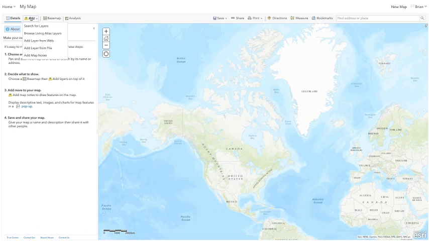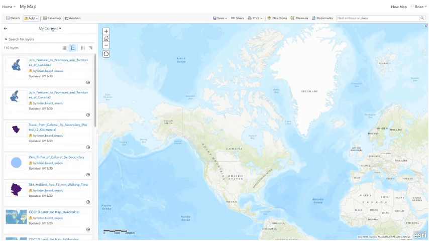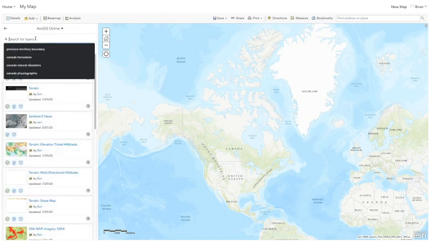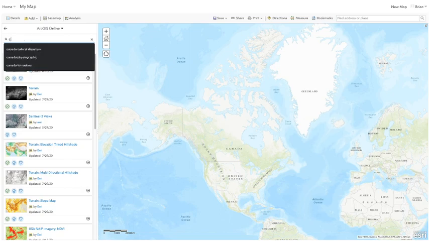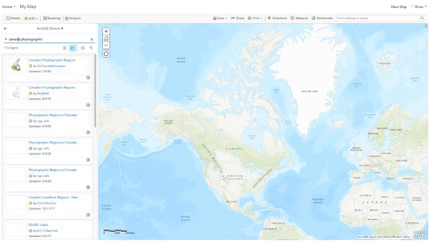Basically, we have a couple of options of searching for layers. Some we've talked about in other modules already. For this one, we're going to click search for layers. And while you could just go to ArcGIS Online, it's a great way to just type in random things and see what pops up. For example, you could type Canada physiographic, and if we spell Canada right, see what we get.